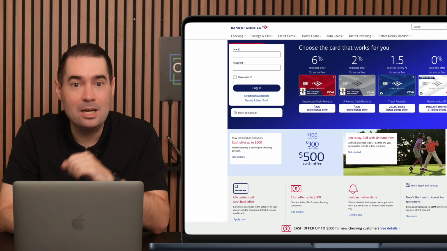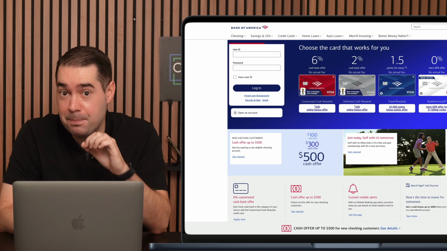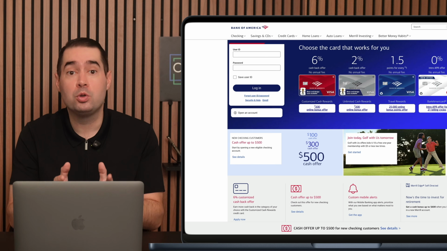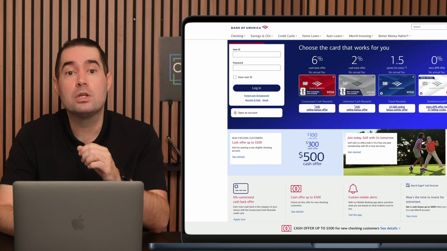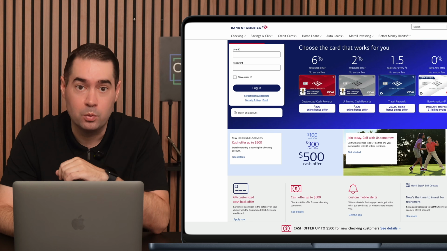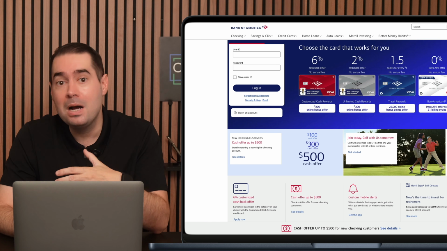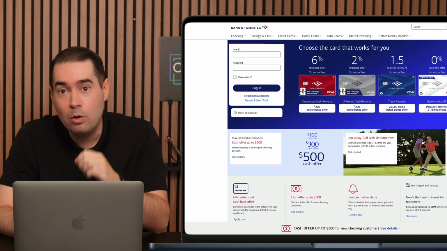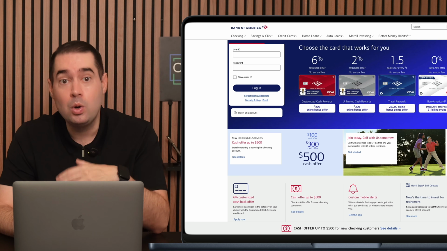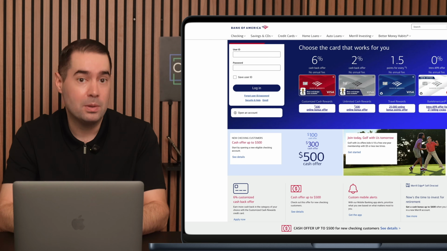I'm going to show you exactly how to open a Bank of America credit card step by step. And the first thing I want you to know before we do anything is to do this on a desktop or laptop, not your phone. The reason is simple. Bank of America runs online-only offers, and the best way to make sure you actually get them is by going through the website.